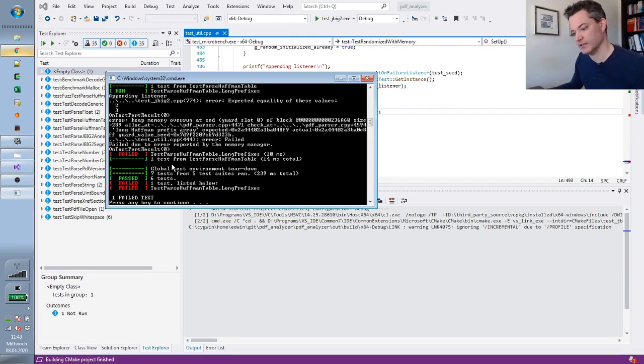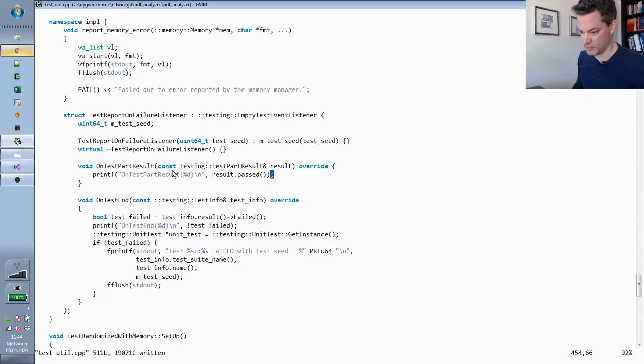I don't know why the test end, probably because the test end is probably invoked after the teardown. And in the teardown, we already unregister our listener. So the test end you only get if you install the listener on a higher scope, so either for the whole test suite probably, or even better, globally. But so far, I think we have enough to get things working.